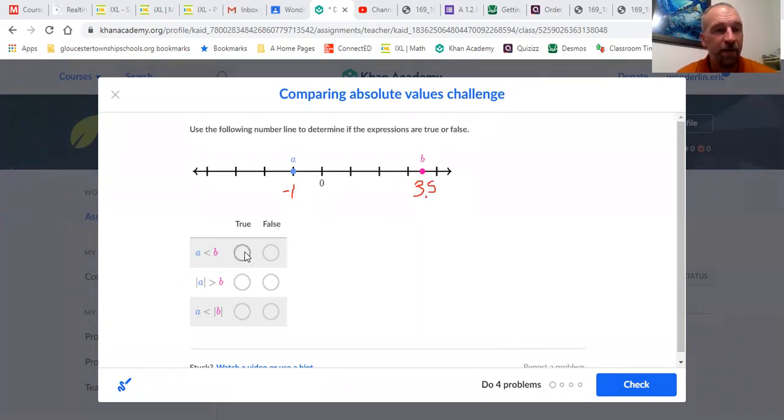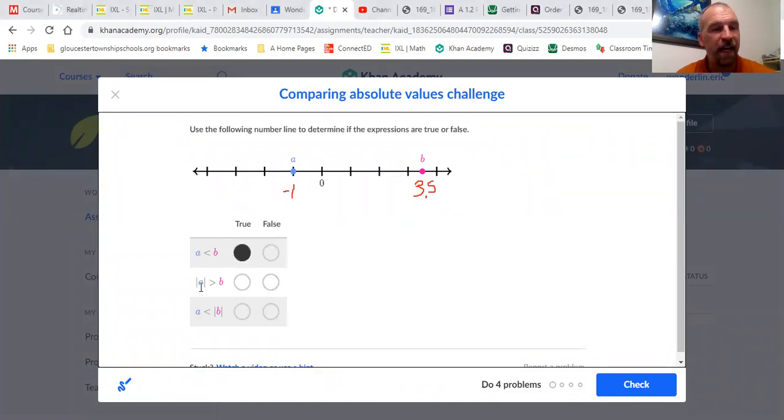Then I have 3 true and false questions. I have to answer all 3 of them. Is A less than B? Yes, A is less than B. That's true. Is the absolute value of A greater than B? Well, the absolute value of -1 would be 1. So that's not greater than B. That's still less. That's a false.